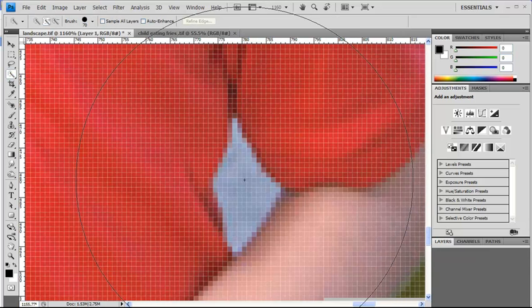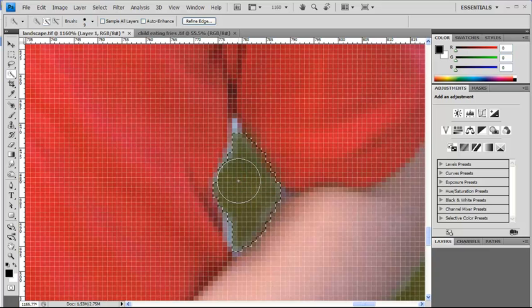Now my tool's way too big, so I'm gonna use my left bracket key to resize that about that big. Click one time inside that area, maybe hover outside just a tad on the edge. Take that and hit your delete key to get rid of that area.